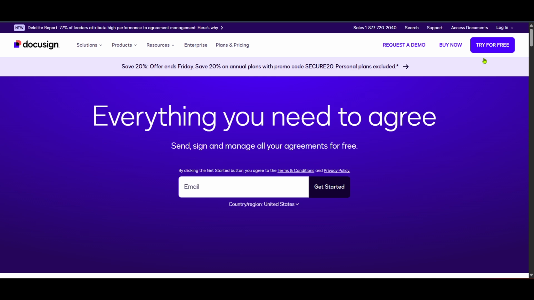Once you're there, you're going to look for the login button, which should be located in a prominent spot on the home page. Now go ahead and click on that login button. This will take you to the login page where of course you'll need to enter your credentials. If you haven't created an account yet, you'll need to do that first. But assuming you have, enter your username and password and access your Docusign homepage.